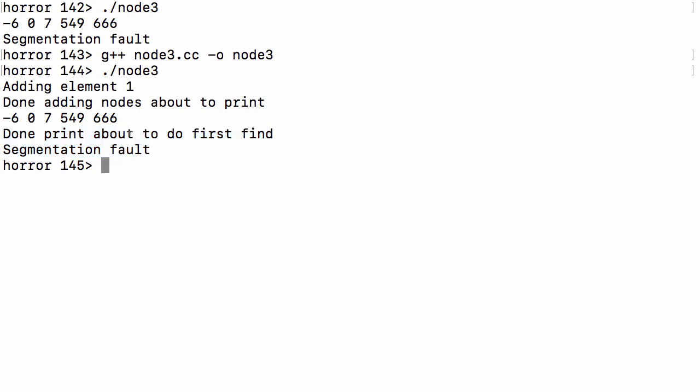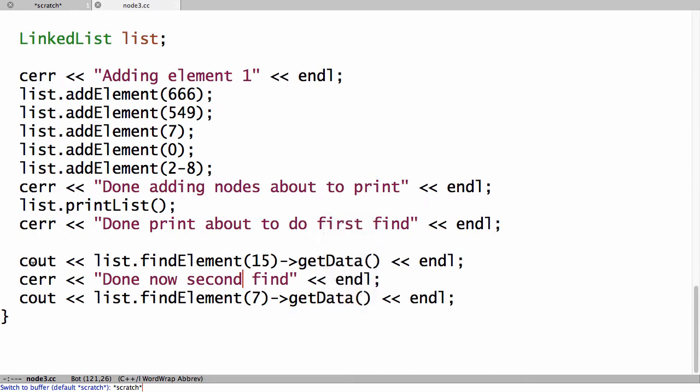So we can look back at our code and say, oh, it's done with the print, about to do first find. Then it crashes, and we never see the second find. So now we know that the line that's causing it to crash is this. Now the question is, what is C error? C error is like C out, except for error messages instead of regular output. The way I'm using it in this program is just to differentiate it from C out statements that we want, so that later, when you want to take out all these debugging statements, you can just look for the C errors and you don't have to look at every single C out to see if it's a debugging statement or not.